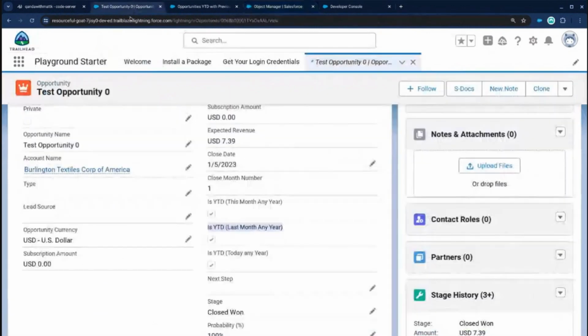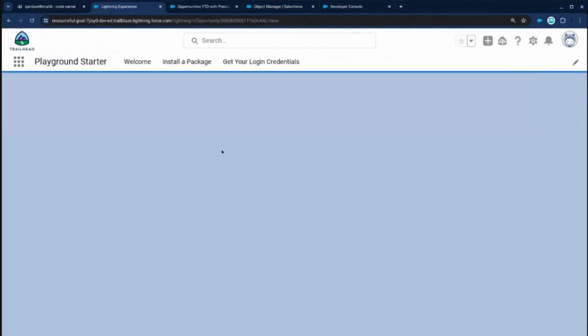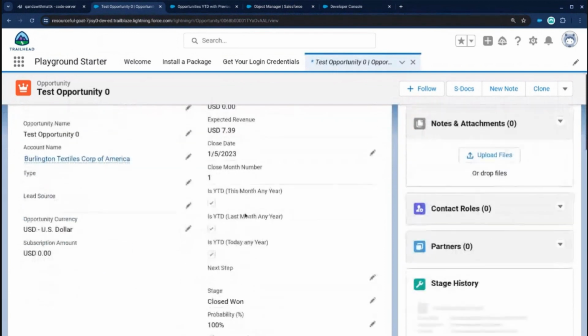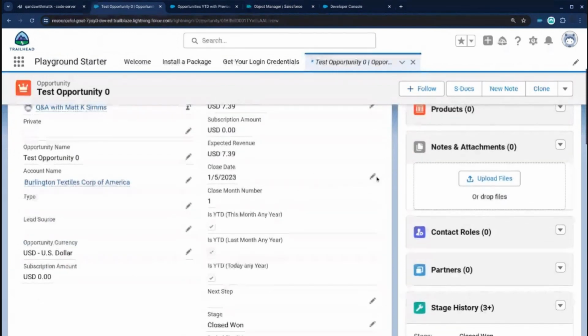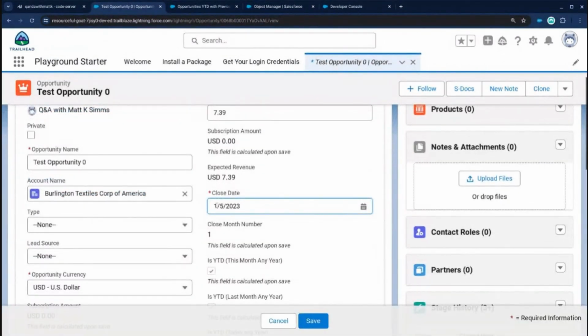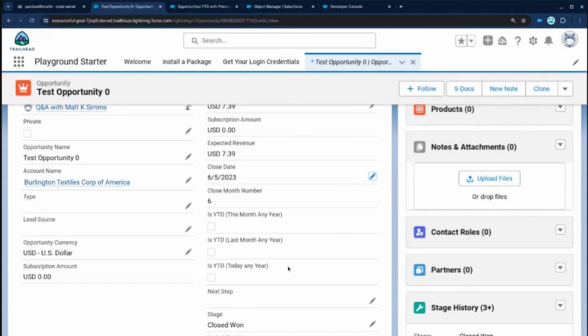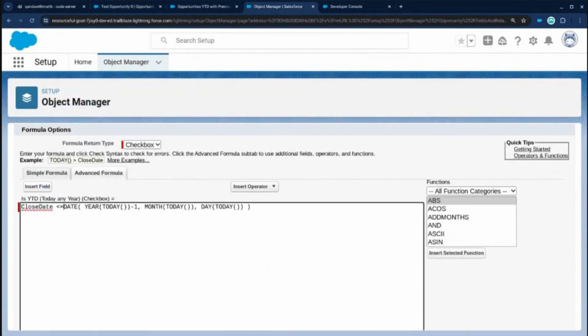That did. Okay, and now let's come back to the opportunity. Now what we have to do is start changing these dates to see. So if we were to change it to 6/5, it should say unchecked now. Yeah, that worked. Cool. I like that. Back to a one line formula. That's a one line. It's simpler. Definitely it's simpler. I like that a lot.